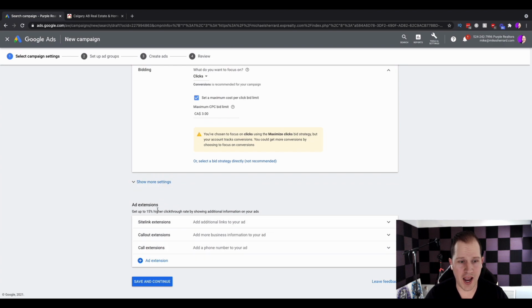So you've got ad extensions, okay? Get up to 15% higher click-through rate by showing additional information about your ads. Site link extensions, call-out extensions, call extensions. This probably sounds foreign to you, and trust me, when I first heard about it too, it sounded like a different language to me. I had no idea what any of it meant. So let me walk through exactly how to understand this so that you get a better idea of it.